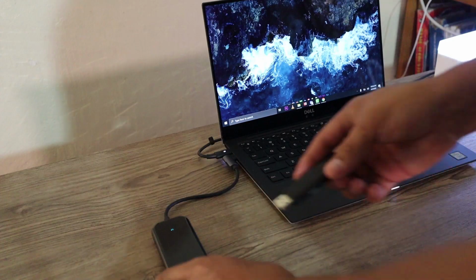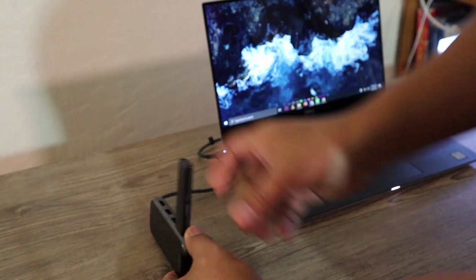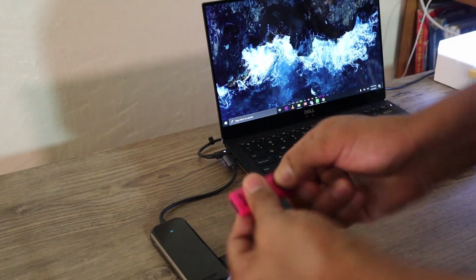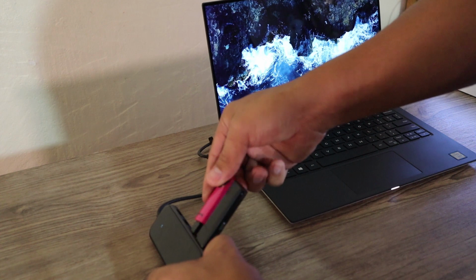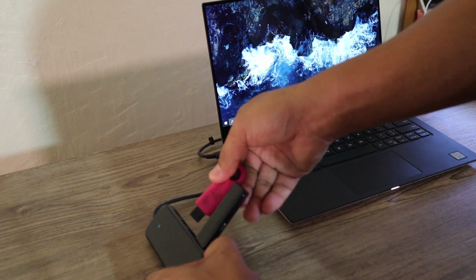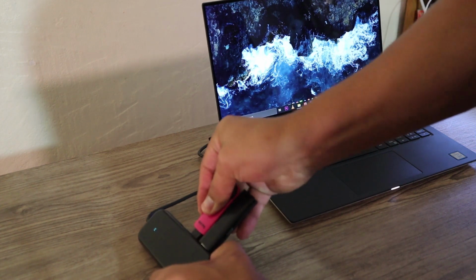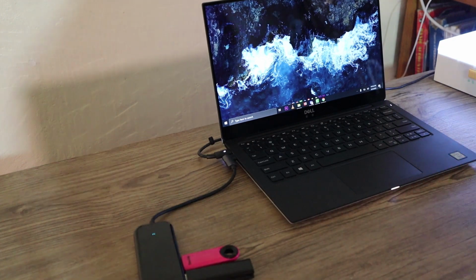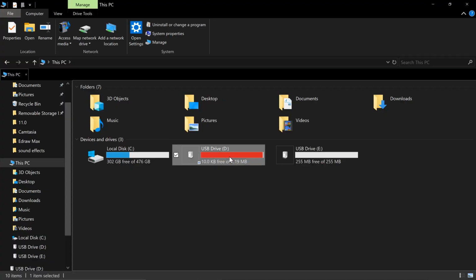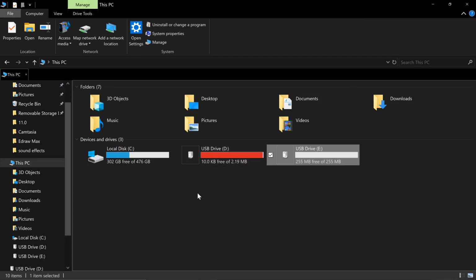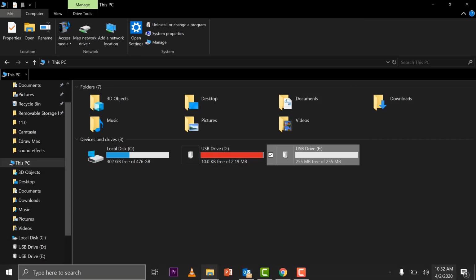Let's do it. I'll plug both USB into this USB hub, like that. And let's check it inside my computer. Okay. This is our 4GB USB stick and it turned into 2.19MB. And then the other one, the 32GB, turned into 255MB. So when I have these kinds of issues, I need to check the real space of this USB stick.